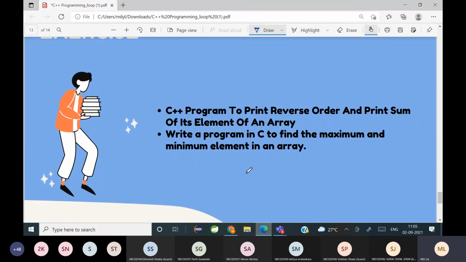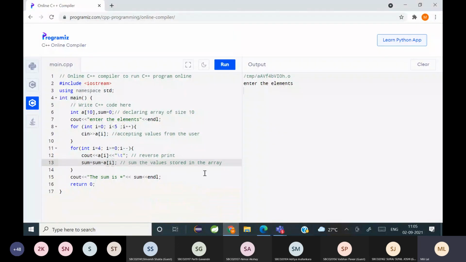Please execute this code, take a screenshot of this code, and execute it from your side. Okay? Next problem statement: write a program in C++, sorry, not C, C++, to find the maximum and the minimum elements in an array. Any idea how to do that?